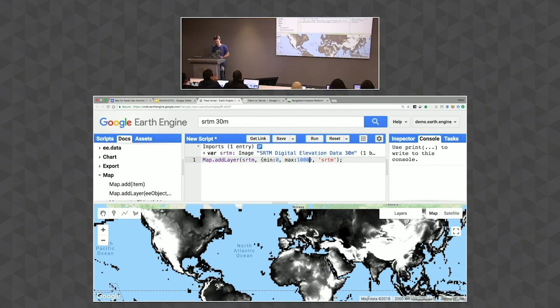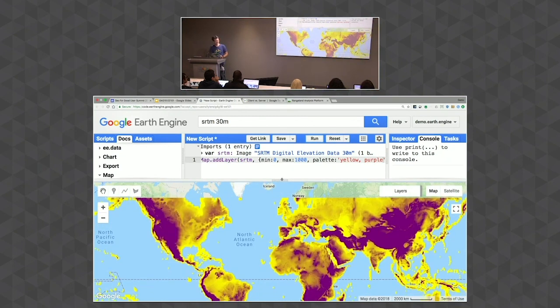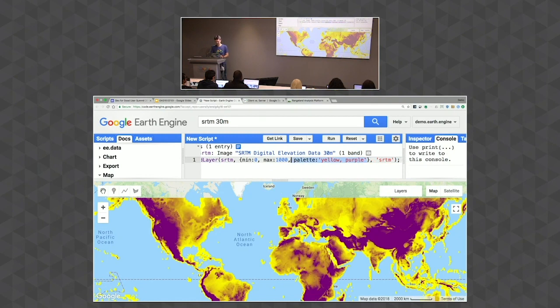If we wanted to do something more colorful, we could say palette. And then maybe we go from, I don't know, yellow. This is going to be terrible. Purple. And then that's our map of the world. You can do things that are a lot more complex than that as well. There are all kinds of different stretches, like gamma stretches, that you can do, setting different parameters in there, gain and bias. If you're curious about that, just look under visualization parameters in our documentation. All right, I'm going to get rid of the yellow and purple.